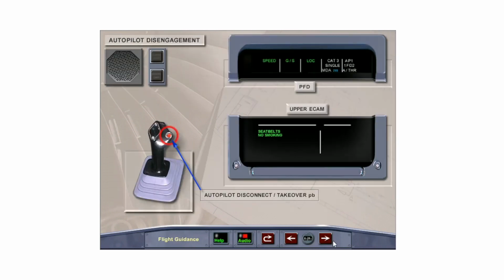The autopilot is normally disengaged by pressing the Autopilot Disconnect Takeover push button on the side stick. Touch the Autopilot Disconnect push button to disengage the autopilot.